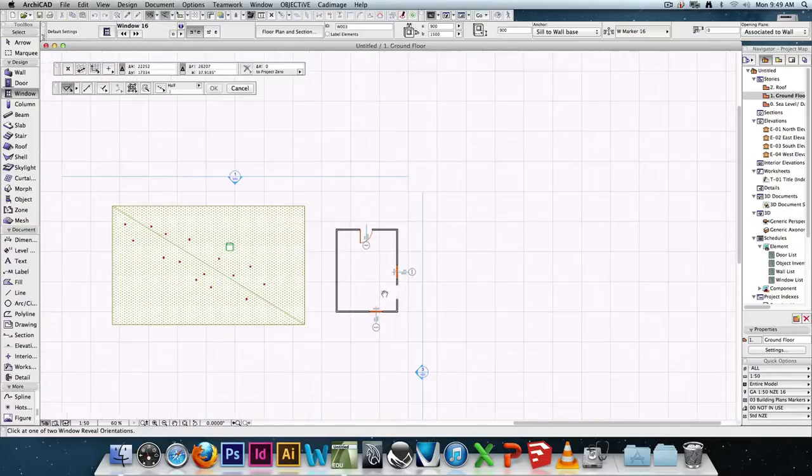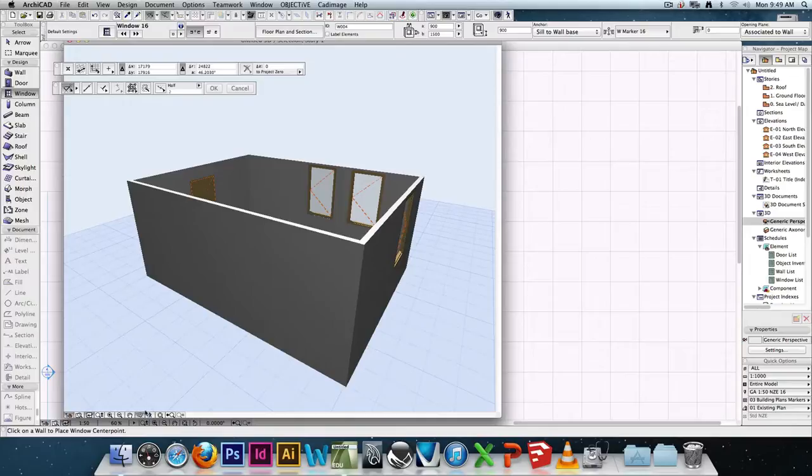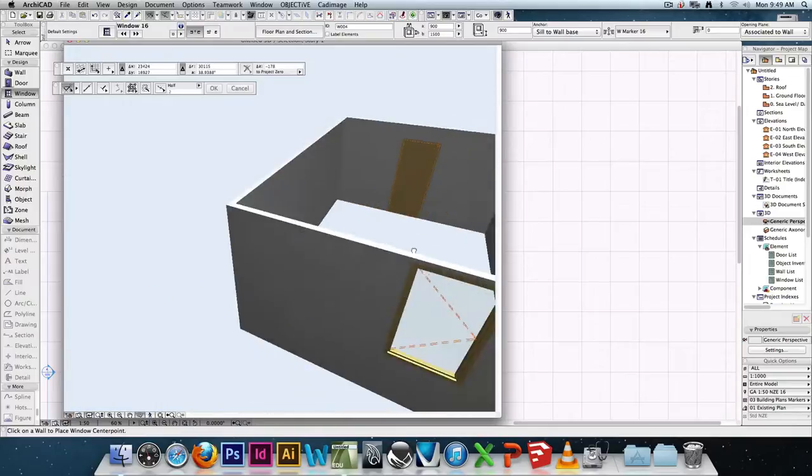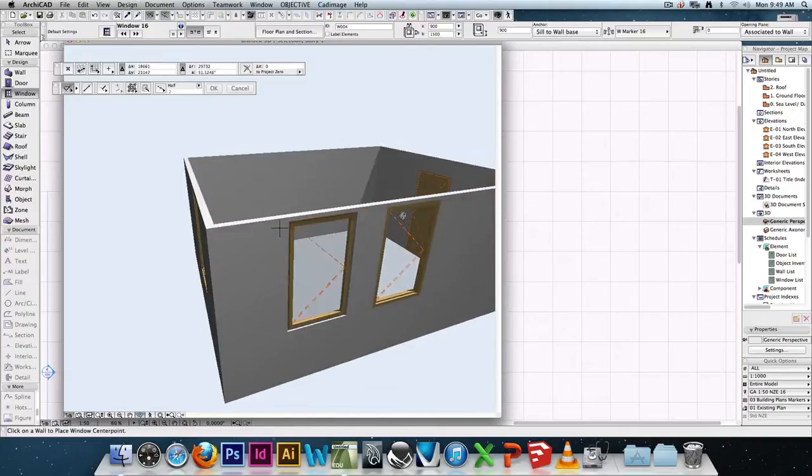Okay, I'm going to do one wrong just so you can see. Oh, it's not going to be too dramatic with this type of window. Cool. So you can see that one there is correct. That's the outside. That one there has been put in the wrong way, and you can see it looks a bit funny. It's got a bit of an eave.